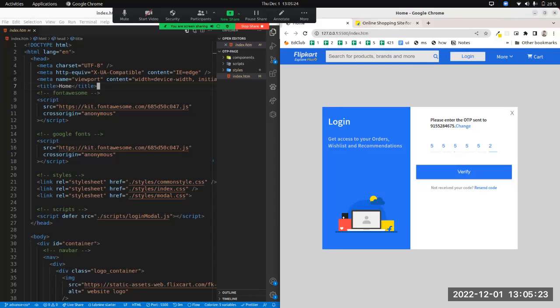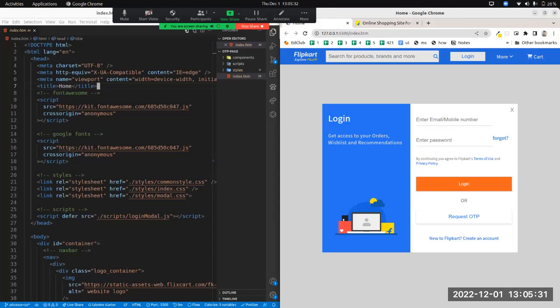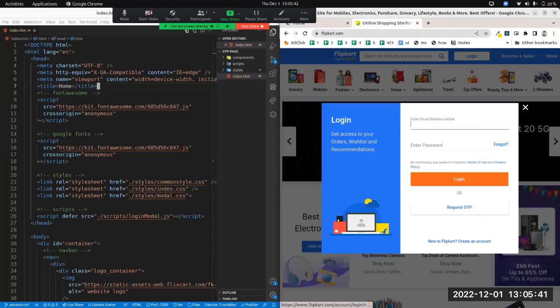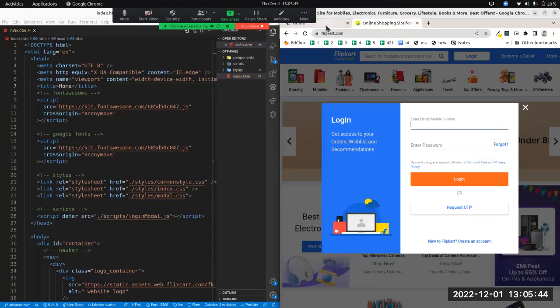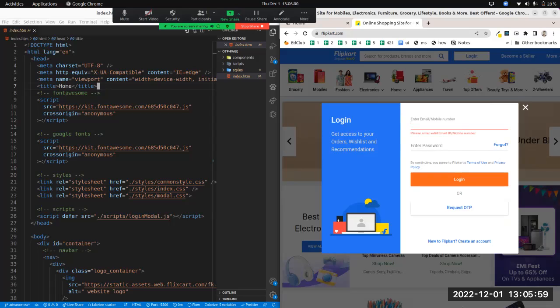You can see the same design that I have created. Let me refresh it once, and if you click on it, you can see the modal that you see on the original Flipkart website, right? If you click on login, it will show the modal. You can enter the mobile number or email, then password, and when you click on the OTP button, it will show the OTP page.